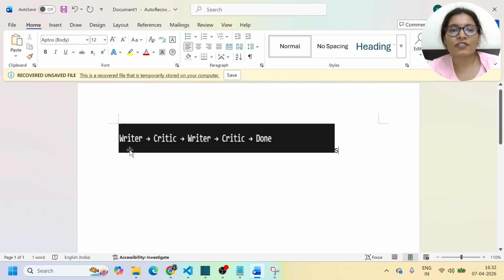So the writer creates the first draft and passes it to the critic, who checks if there is an issue. Then again it gives feedback to the writer, and the writer again passes it to the critic. If it is approved, then in the end it is going to done. So this loop continues until the critic is satisfied and approves the result.